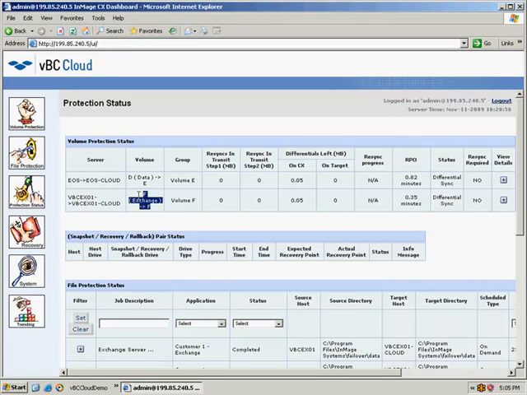Currently we're replicating the exchange data, and we're in what's called differential sync mode, which means that we're just synchronizing the deltas. When we initially set this up, we set it up with a full synchronization of all the data, and after that, it's just synchronizing the differences at the block level.